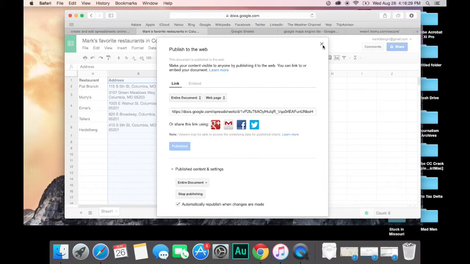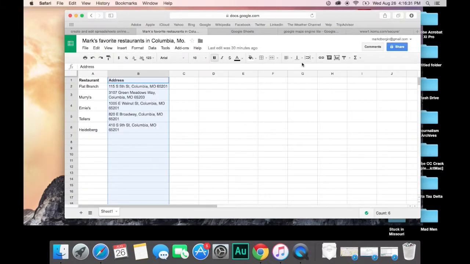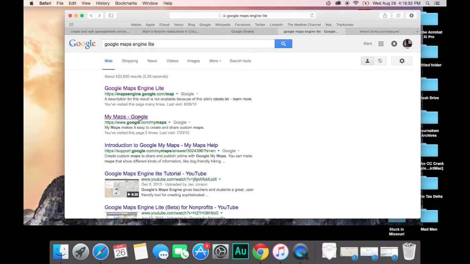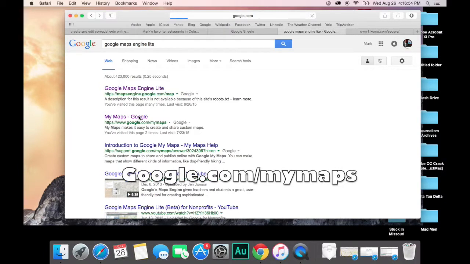You will not need to copy and paste anything. From there, for our purposes for this very, very basic map, you can go ahead and click out of your spreadsheet. And from there, what you'll need to do is go to Google Maps Engine Lite. If you just Google search that, it'll be the second term that pops up. google.com/mymaps is the link that you're looking for. So we'll go ahead and click that.